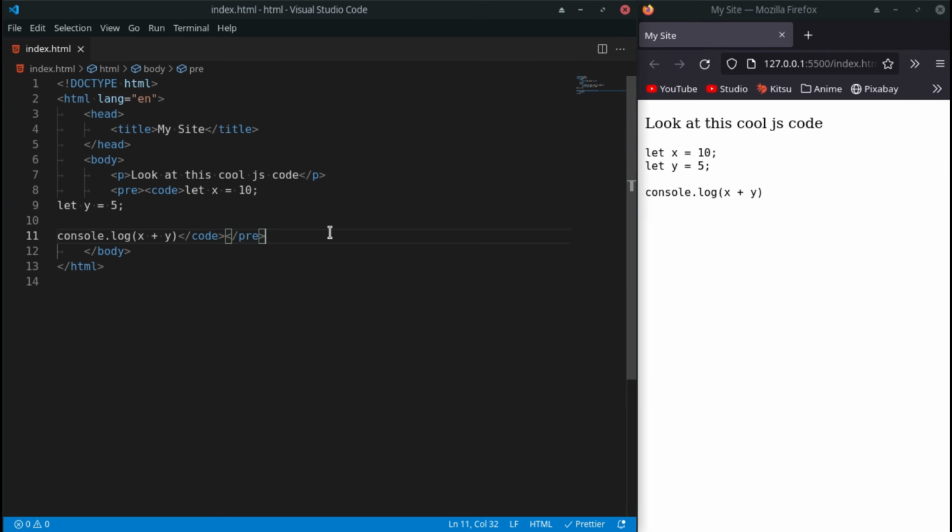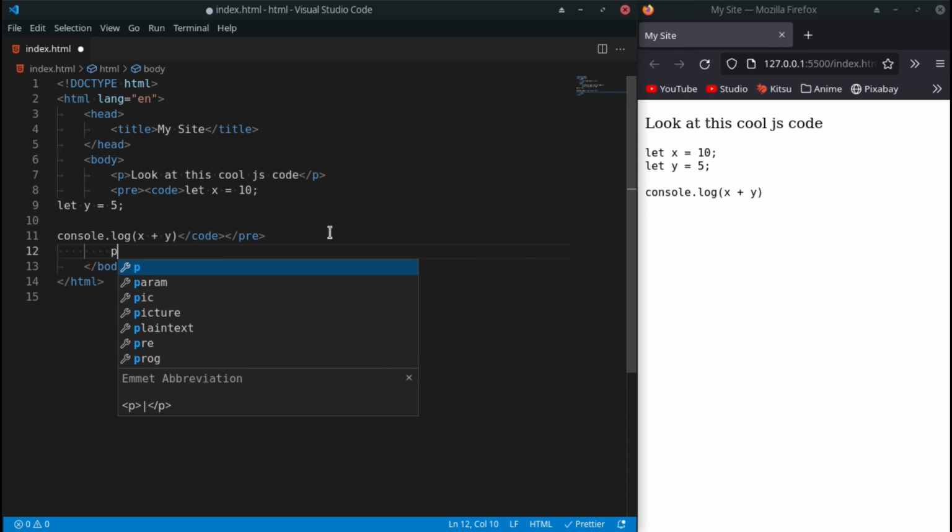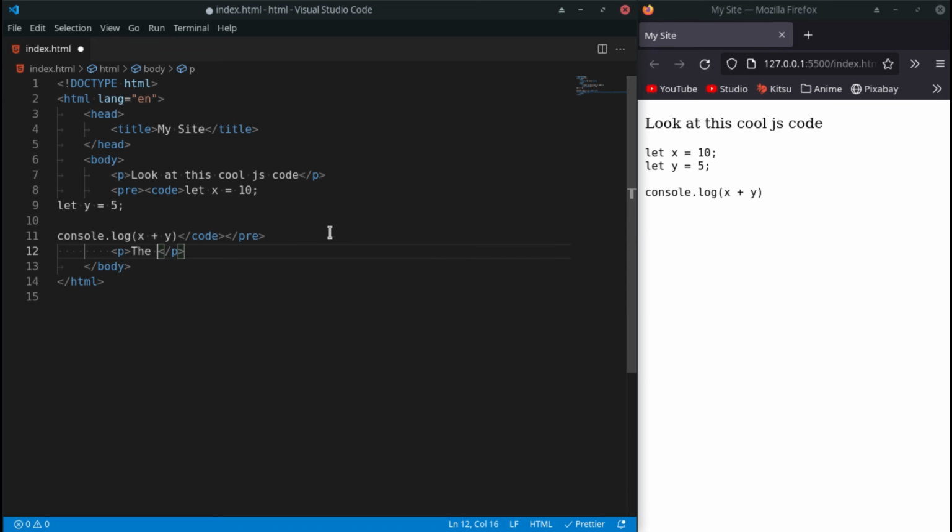Now what if we wanted to show the user the output they'll be getting as well? Well, that would be fairly simple. What we can do is we can just go here and say P, the program output, right? And of course you can do something like that to represent the terminal. You can do that, and here we can say 15 because 10 plus 5, that's 15. And now you'll see this.